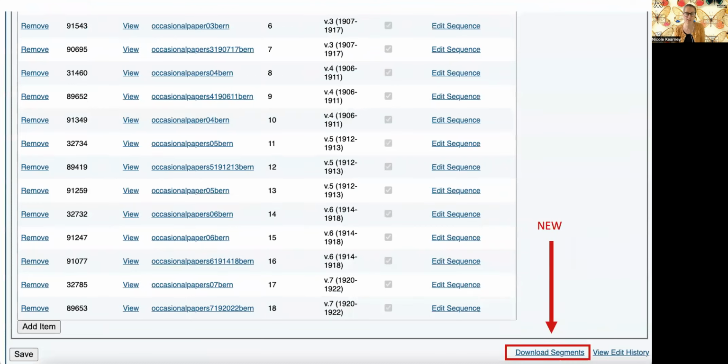This is a relatively new feature in the BHL dashboard, so you may not have seen it before. Note that if the Download Segments option is missing, it means there is no existing article data for that title in BHL. But if it is there, you can click on it to download the existing article data.